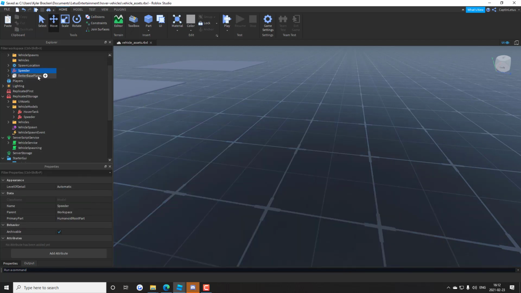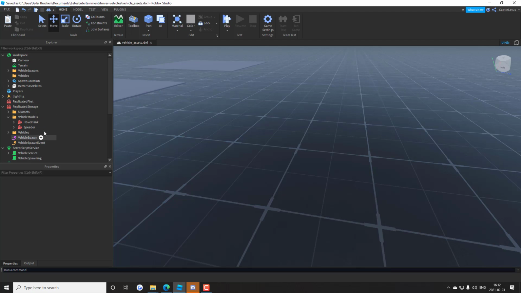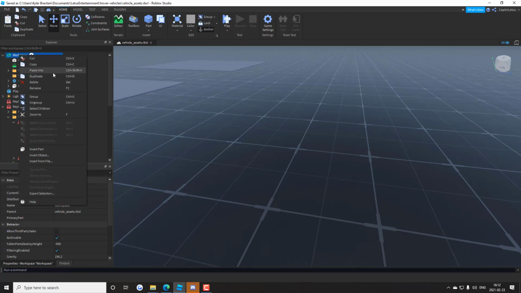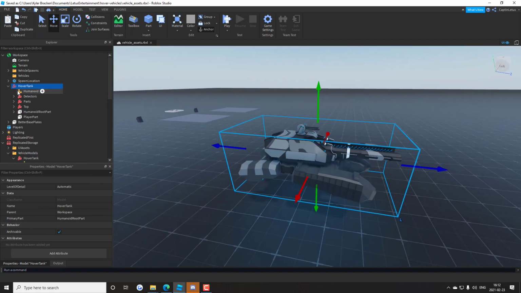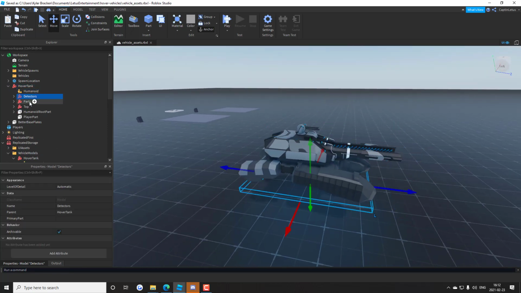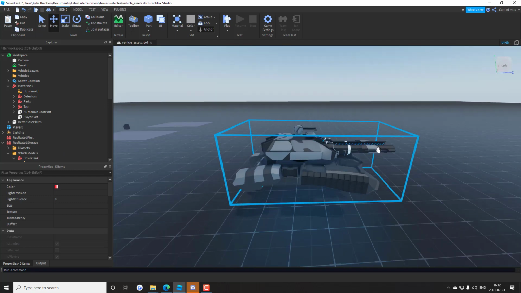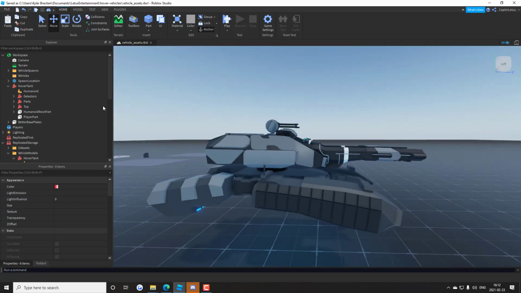So now that we have that all set up or taken care of, we can take a look at the hover tank. The hover tank's a bit more complicated. Same thing though, it's humanoid detectors, parts, humanoid root part, player part. This one doesn't have the shoot part inside of it because we want the shoot part to be in the gun turret. So the tank has this other model named top.